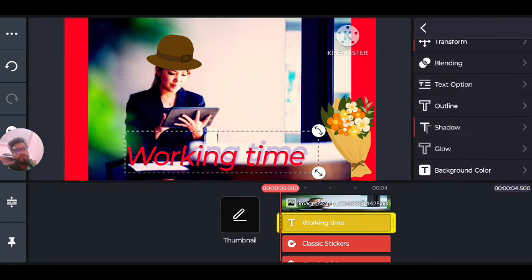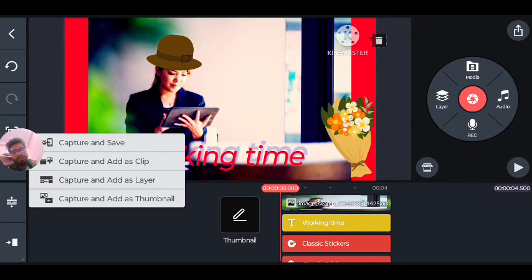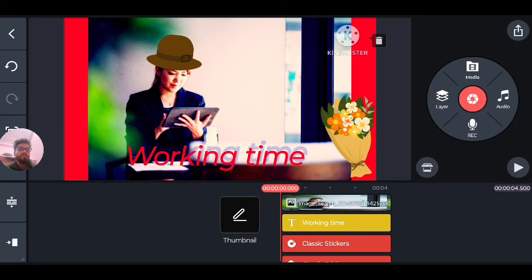And if you want to save your video photo, you will click here and click on save and capture and save, and your photo will be saved in your gallery.